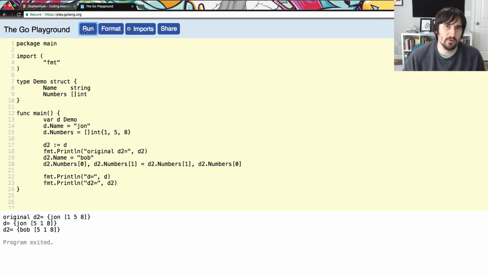So now that I've swapped those two numbers and I've run this, you'll see here that our code is not really doing what we wanted. It's not what we expected, at least if we were expecting it to be a copy. So in this case, the numbers in D got changed for some reason. So what's going on here?